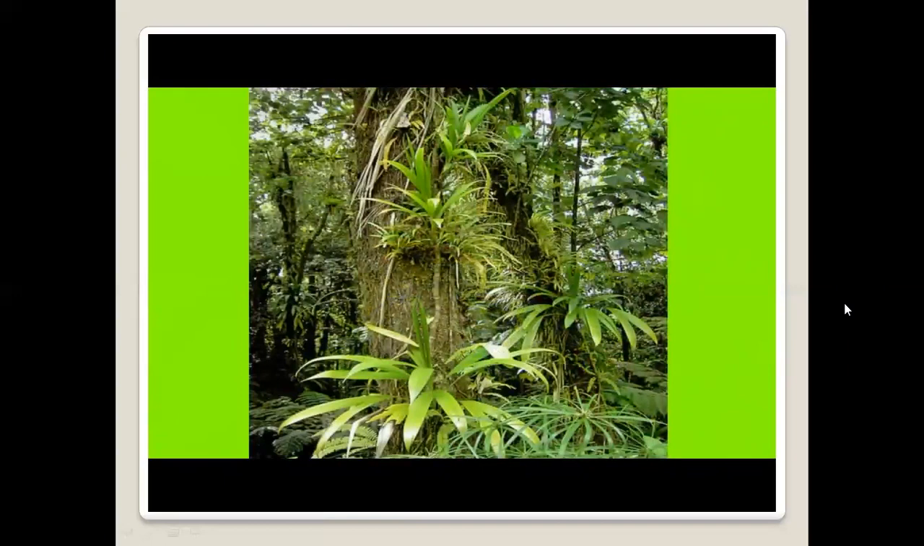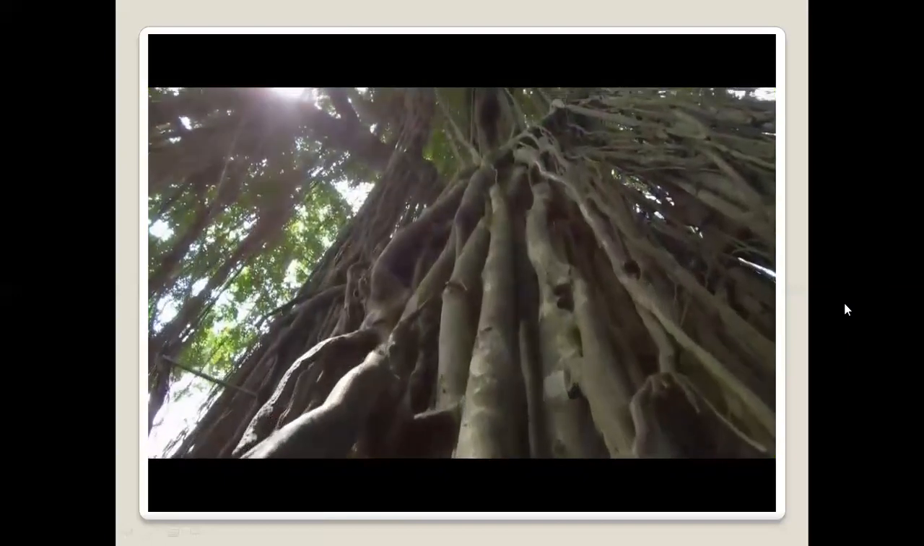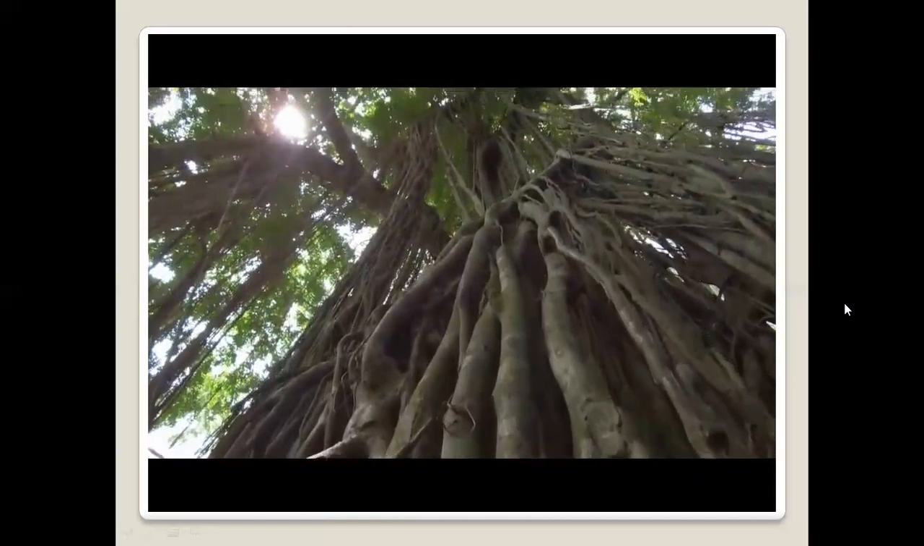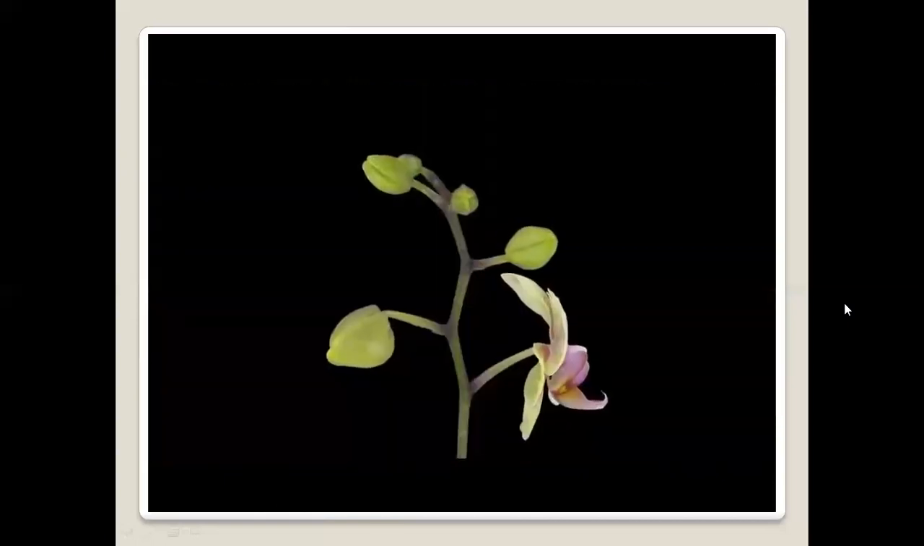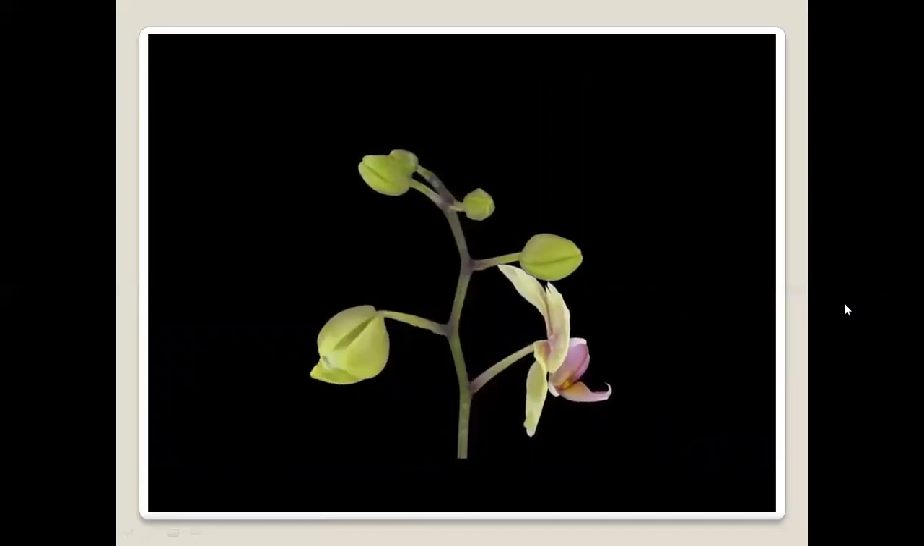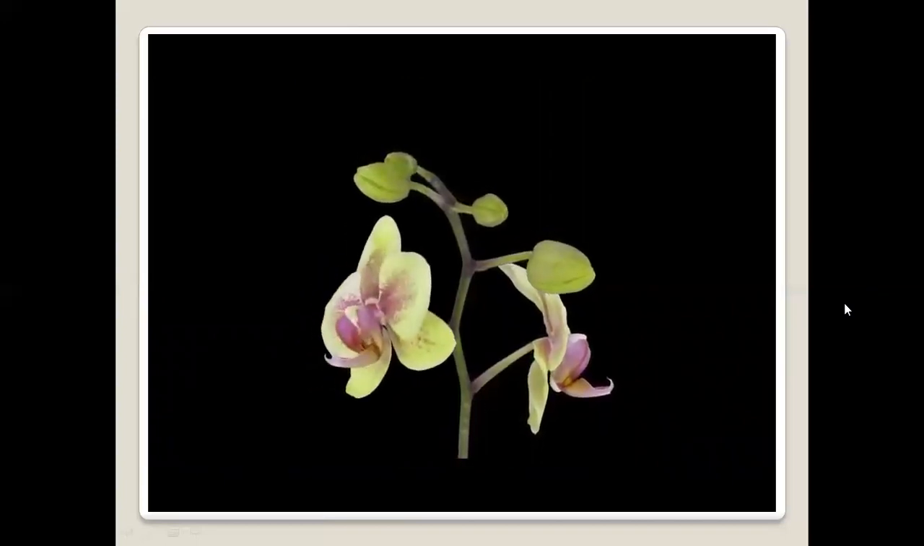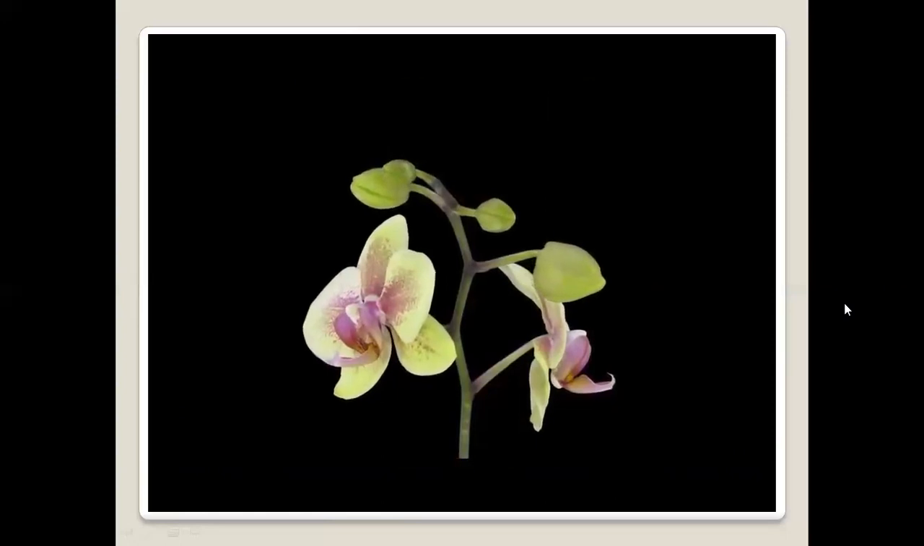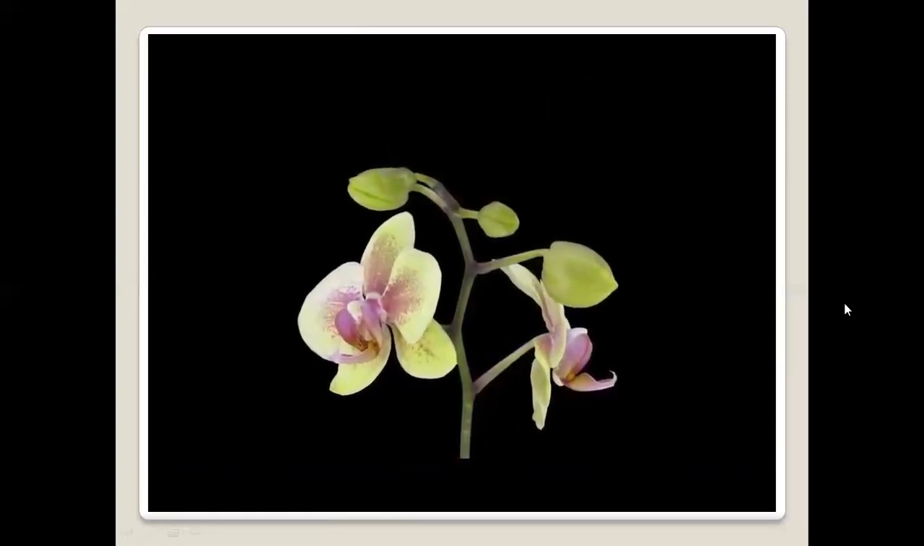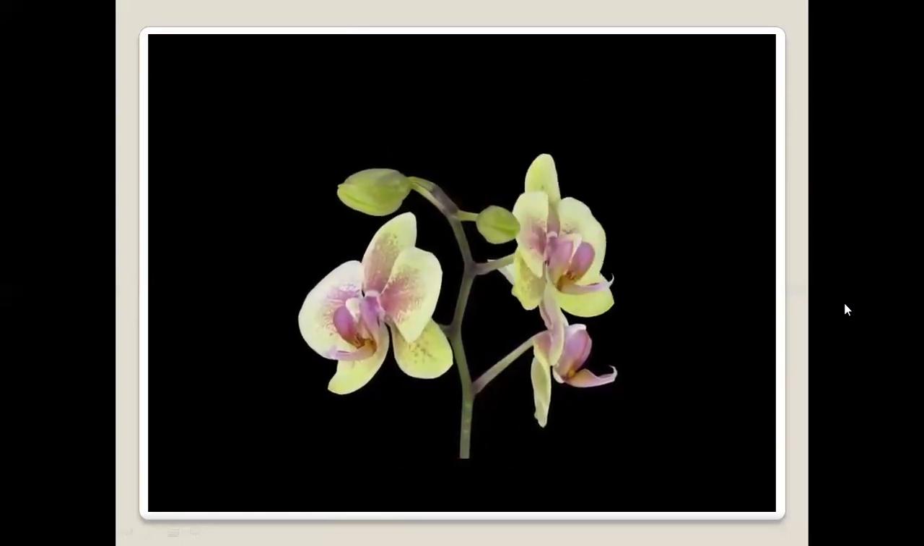Some rainforest plants live on the branches of other plants or trees, or even strangle large trees to fight for survival. An example of this are orchids. Orchids comprise one of the most abundant and varied flowering plant families. Orchids are especially common in moist tropical regions.